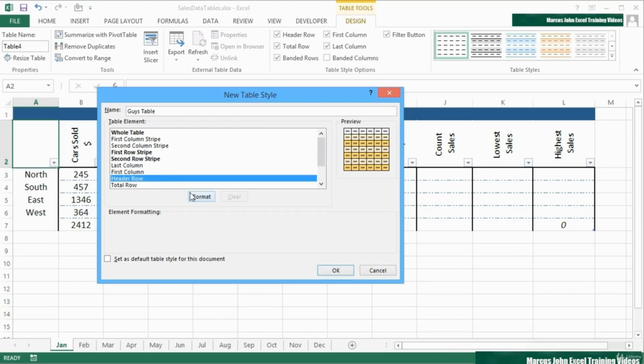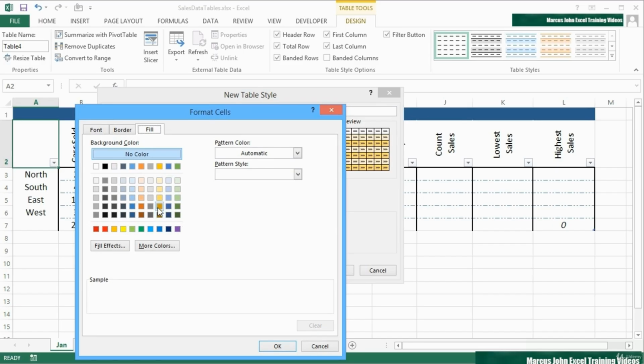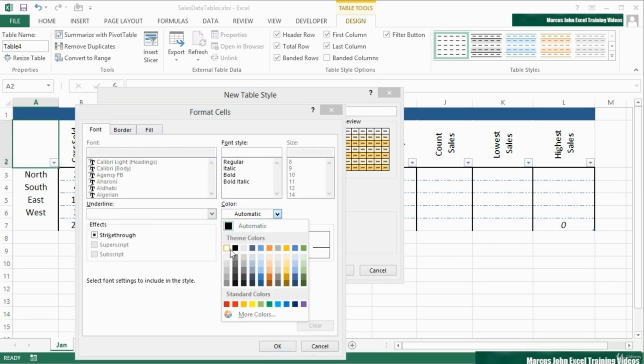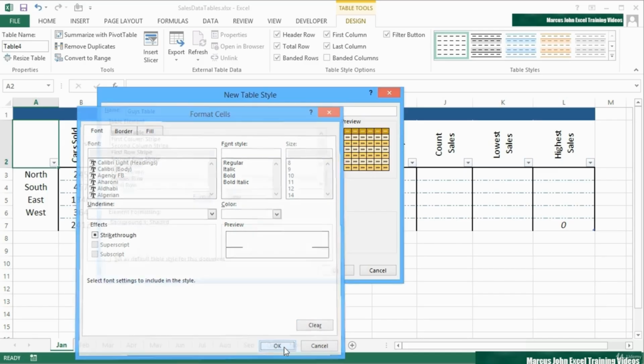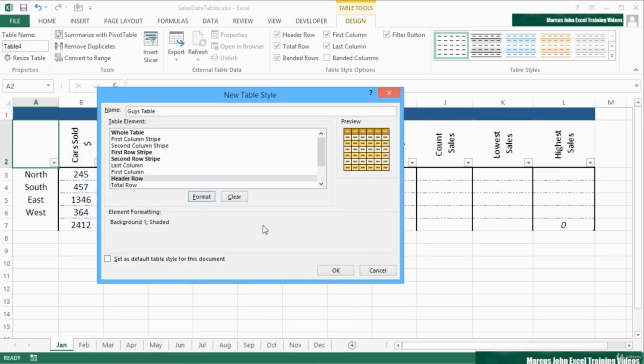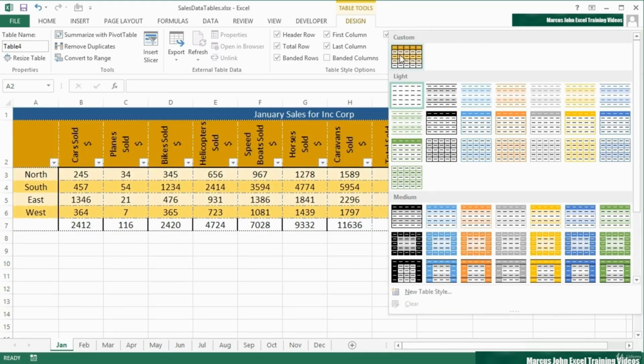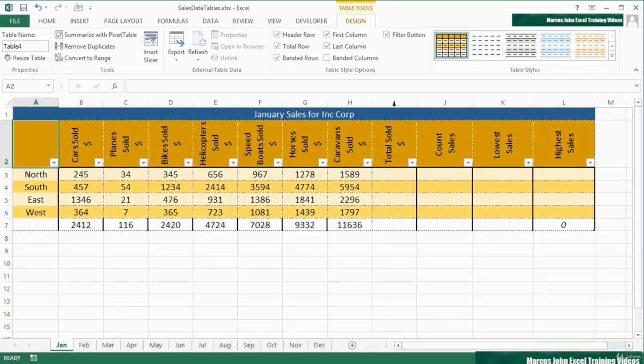Let's do the header row. Keeping with the yellow theme, let's make that a dark color background, but change the font color to white. Okay. I've only changed a few elements and then we'll see what that looks like. So that's okay. That then appears in the list as a custom style and I can apply that by clicking on it. You can see that that gets applied. Dark background, lighter, a bit darker, lighter, a bit darker for my stripes, my banded rows.